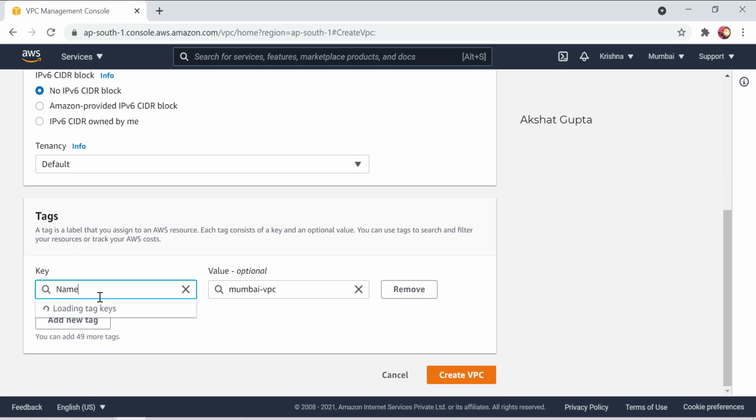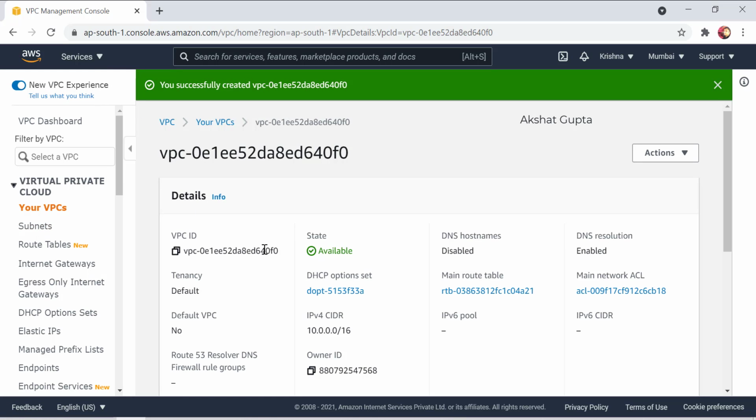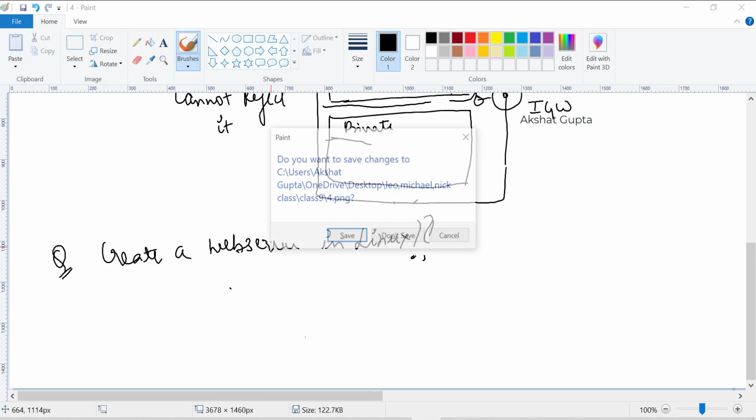I'm not putting any tag. If you want, you can put any; let me put my name, or if you want any key here, you can put a key. Okay, so my VPC is created. Let me just create this for you guys.